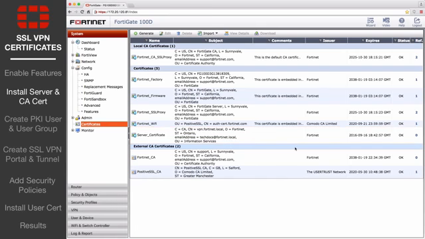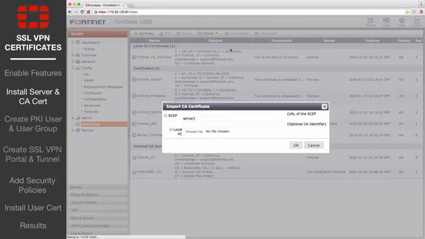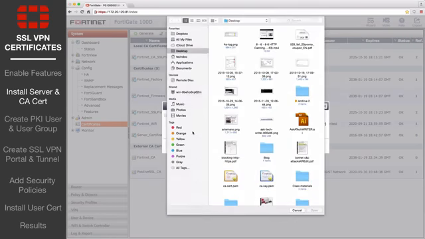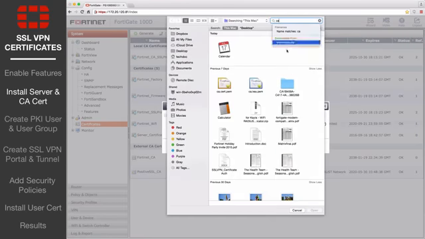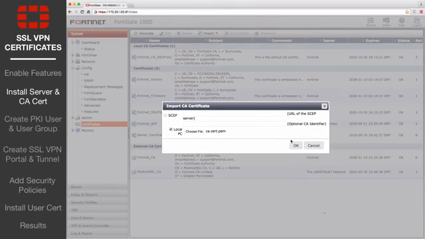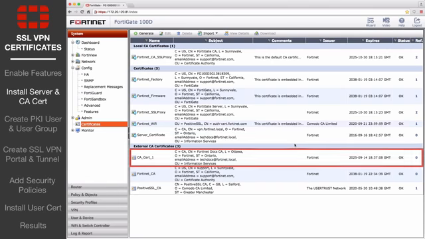Next, you'll install the CA certificate. The CA certificate is the certificate that was used to sign both the server certificate and the user certificate. Select Local PC and then browse for the certificate file. The CA certificate now appears in the list of external CA certificates. In the example, it's called CA Cert 1.